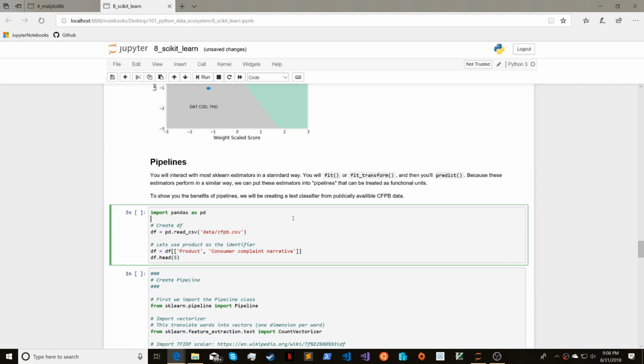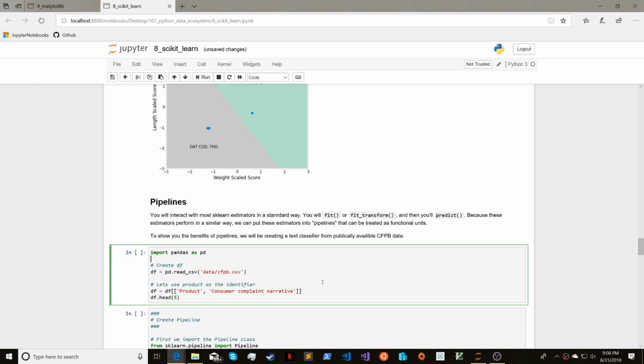We've also got pipelines, and this is just an example of another thing you can do. This is going to be a classification problem, so we're taking the CFPB data and we're getting all the complaints and we're predicting the type of complaint based on the text in the complaint.